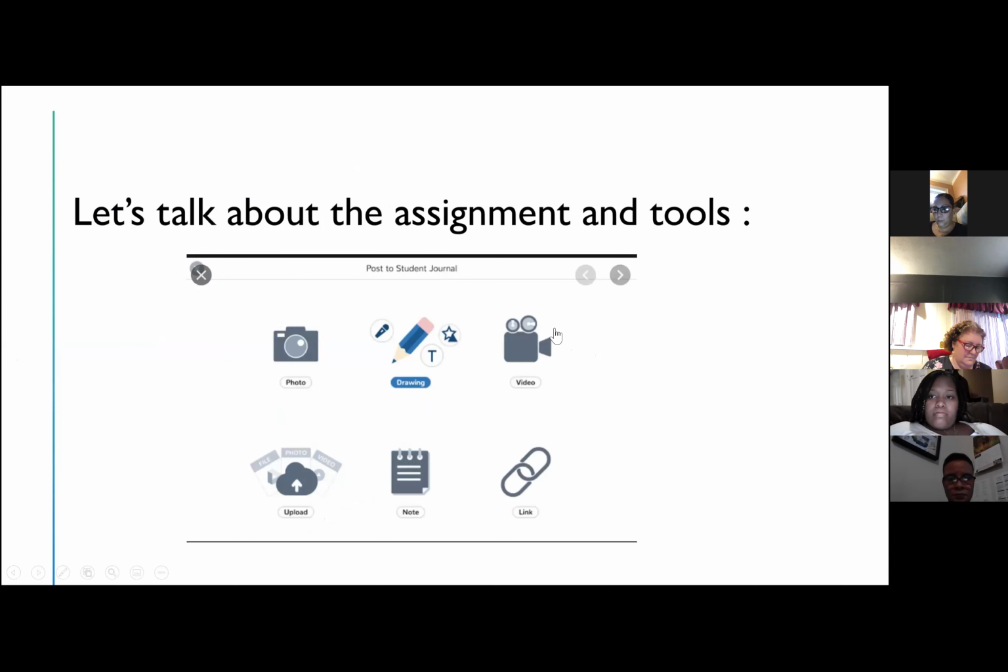So this is what the digital tools will look like when you log in to Seesaw. These might be some of the tools.